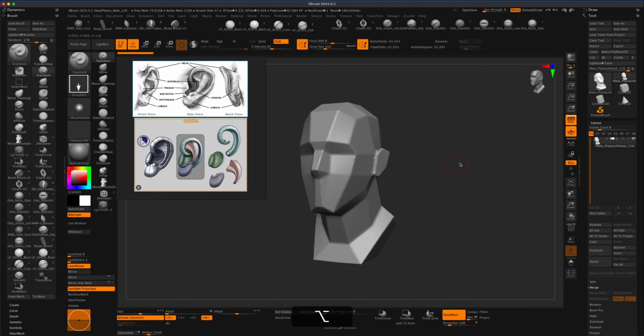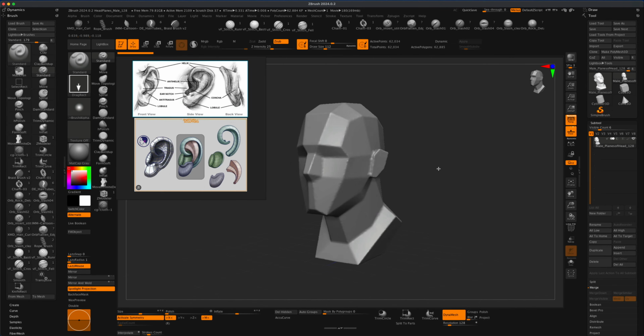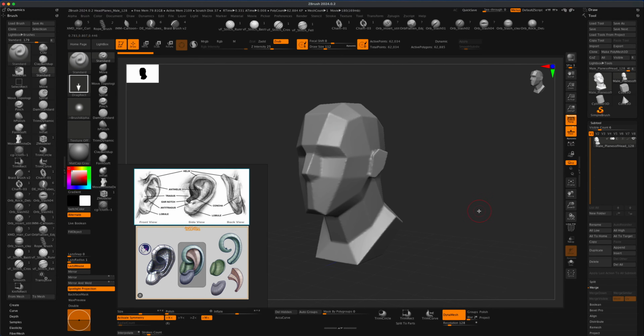Hey guys, in today's video, let's take a quick look at what it would take to create an ear. Let's say you're sculpting a character and you need some ears, right? What would be the proper way of making these?